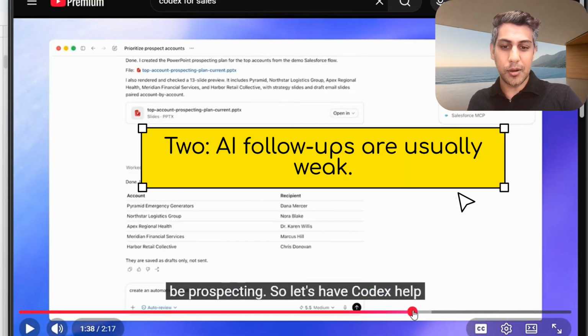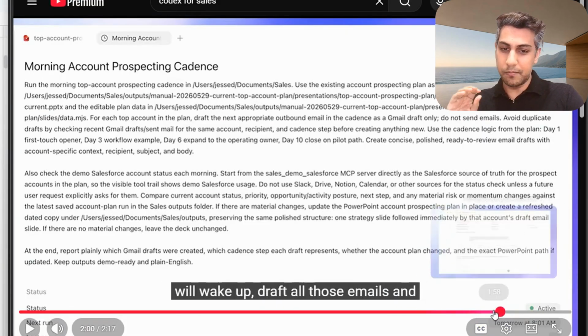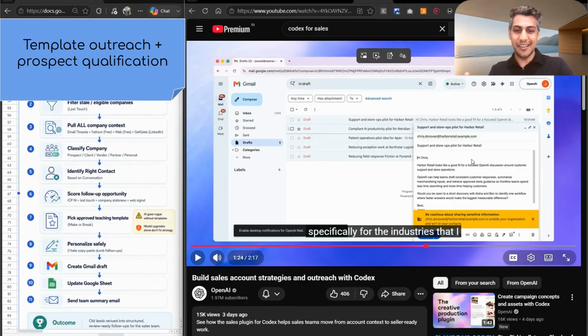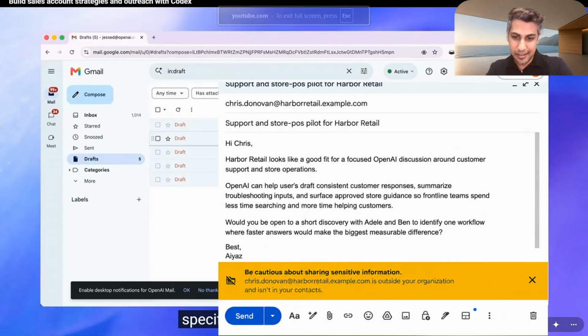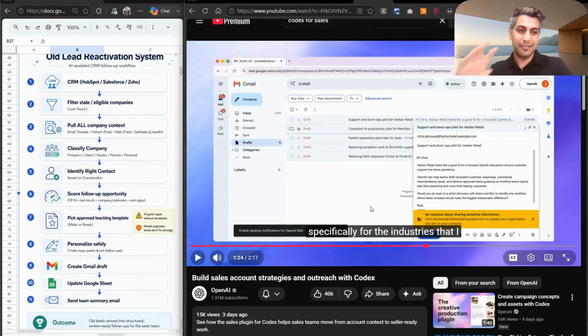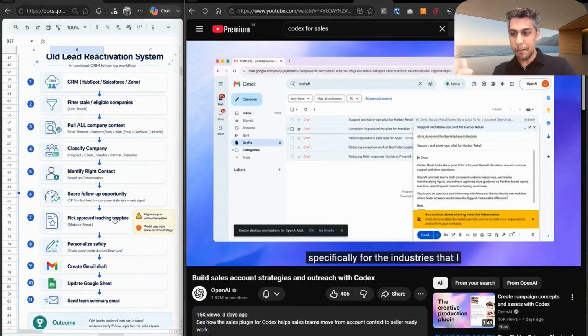Second, if you see the follow-ups that official OpenAI is creating, it's really bad. If you say send these kinds of follow-ups, I'll try to zoom in. It says, "Hi Chris, Harbour Retail looks like a good fit for a focused OpenAI discussion around customer support." No one is going to reply to that, right? So these two things: one is the template part, and the other is pulling all the context, figuring out who's a prospect and who is not a prospect based on so many places. That is one thing this does.